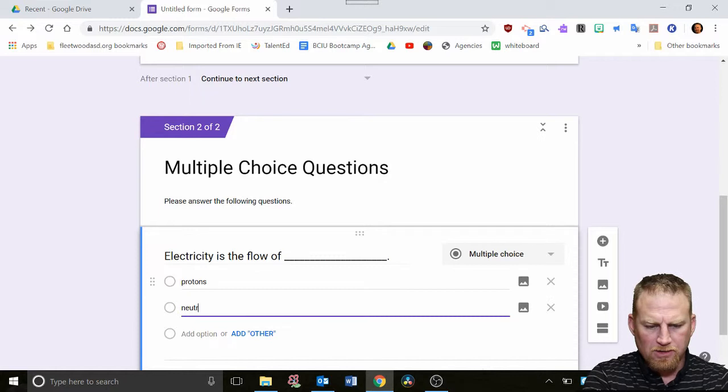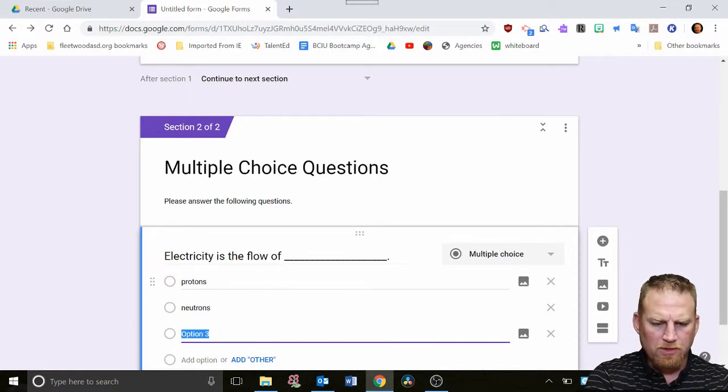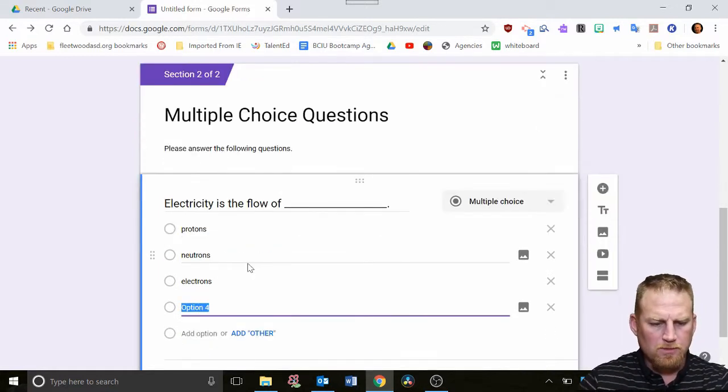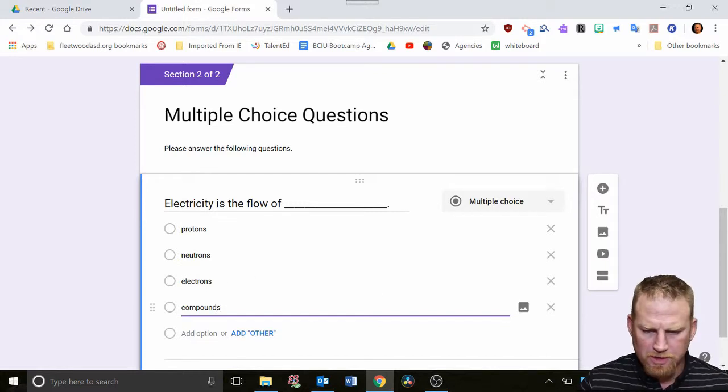So it doesn't take that long to really fill out one of these Google Forms to make a quiz like this. I'm going to say electrons, and I'll say, let's see, what would be my last answer? Compounds. Okay, so now I have my 4 choices here.